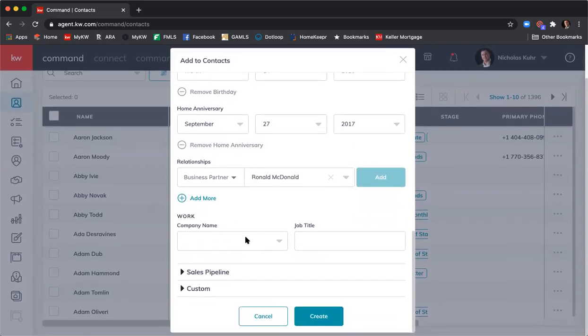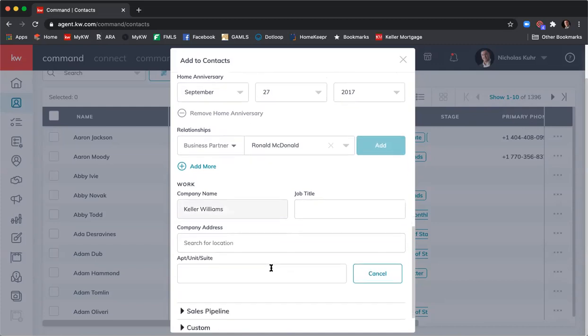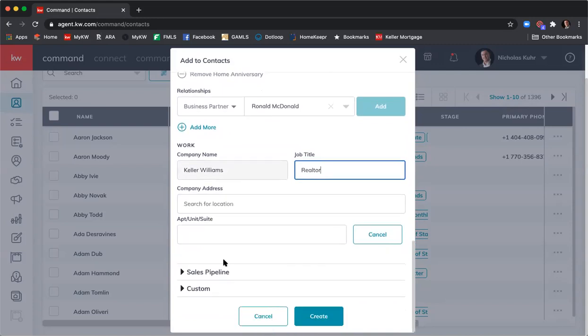Next, you can add this contact's work name. So you can just start typing in work. So I can type in Keller Williams. Now, if they don't have the name in there, you can click create company. And again, you can just add their company right there, job title, realtor. You can add in the address if you want to, you don't have to.